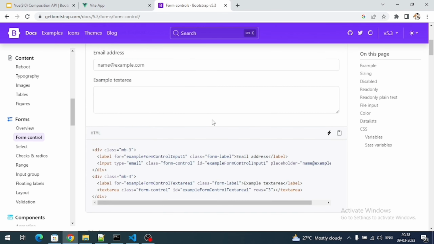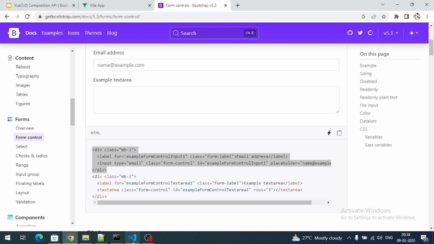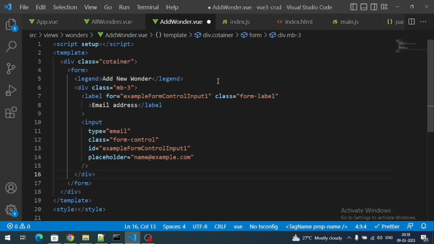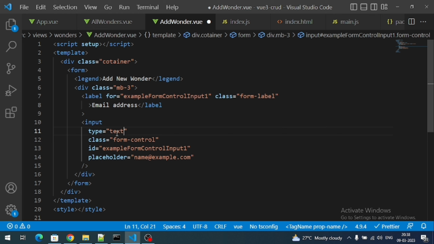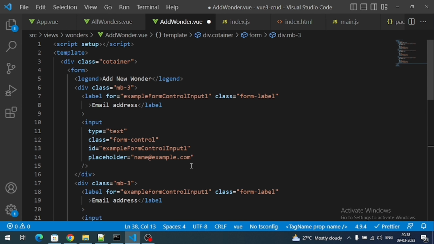From this sample example, let me copy this one text field. Here let's do some changes. The input type is email, but we need a text box, right? So change it to text. Now let's duplicate this 2 more times. Now let's do some more changes with respect to each text box.